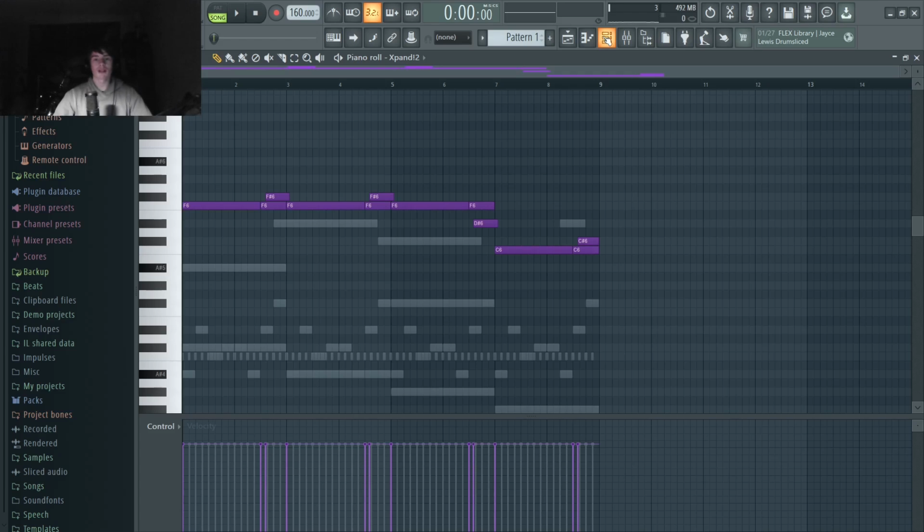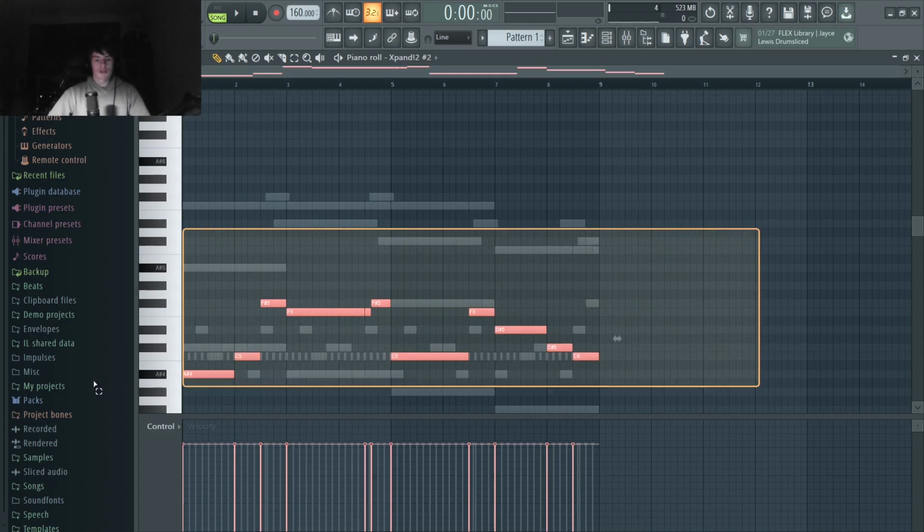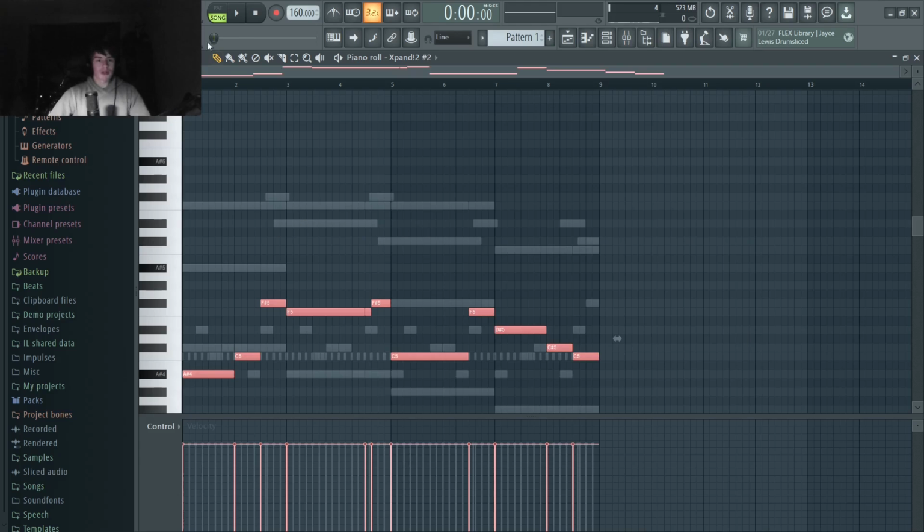Next, I think I might add some strings. So here we've just got a little string melody going. It's nothing too complicated. Sounds like this.